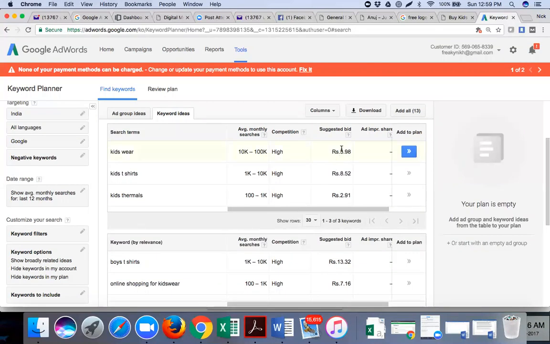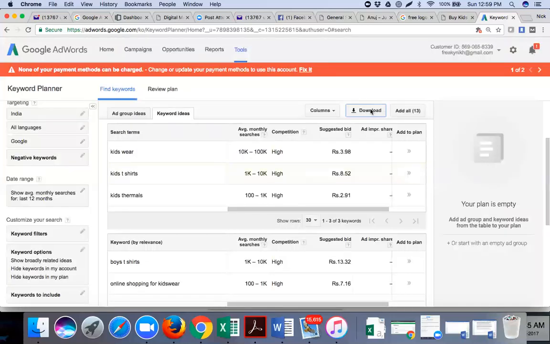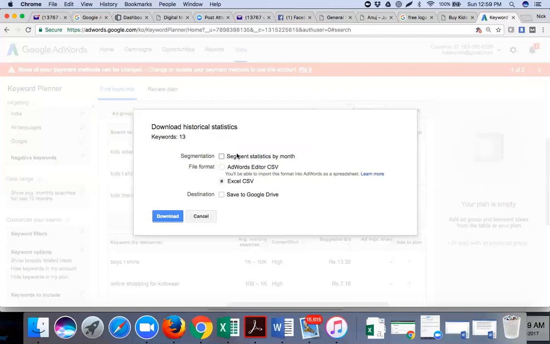Now the next step in order to do the keyword analysis is to go ahead and play around with this data, which is right up over here. And in order to play around with that data and come up with the final list of keywords, we'll be going ahead and downloading this entire thing. So I'm clicking on download ideas, in an Excel sheet. We'll click on download ideas, and it'll give us so many options. We can select Excel CSV and click on download, guys.